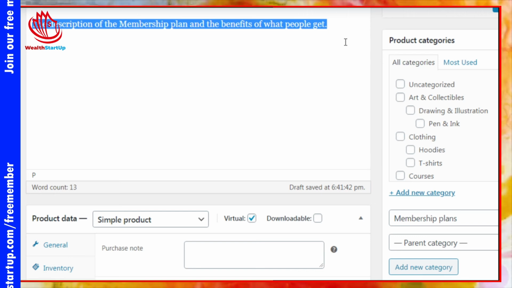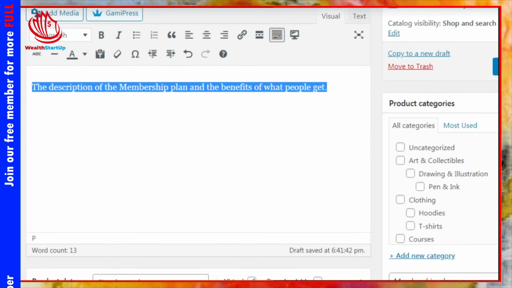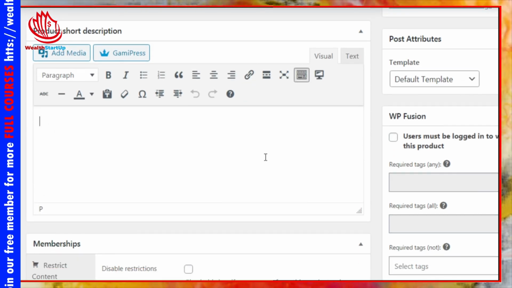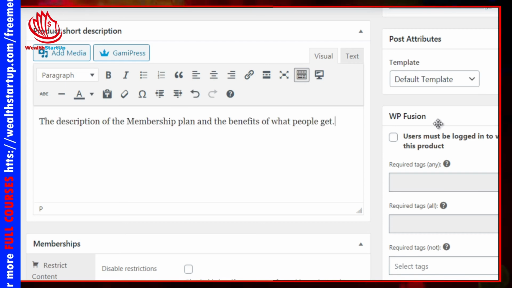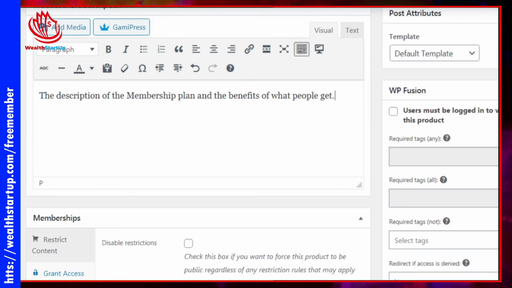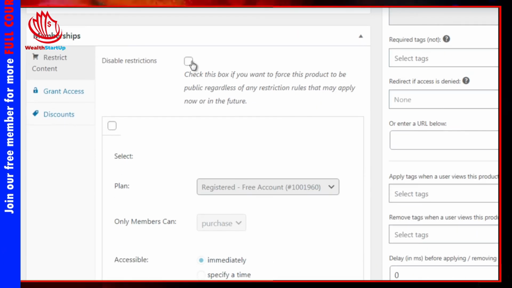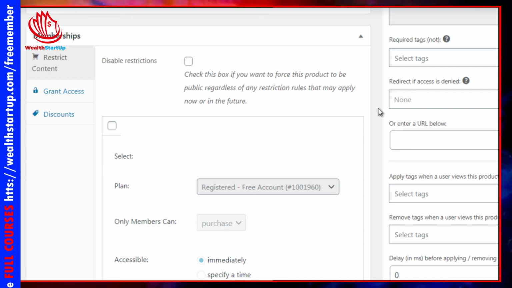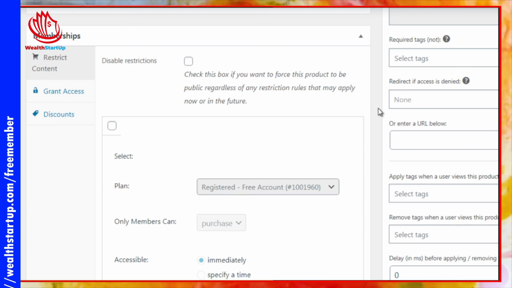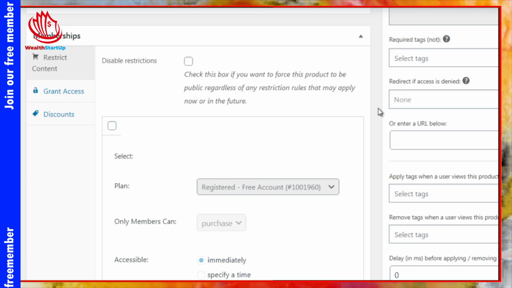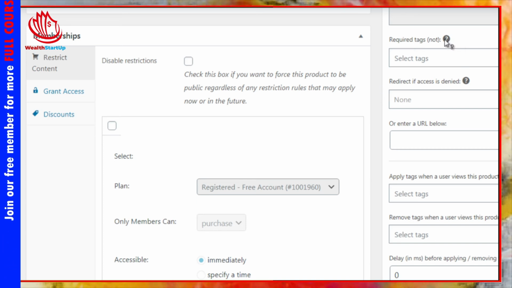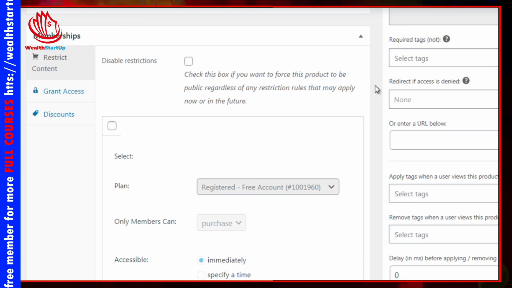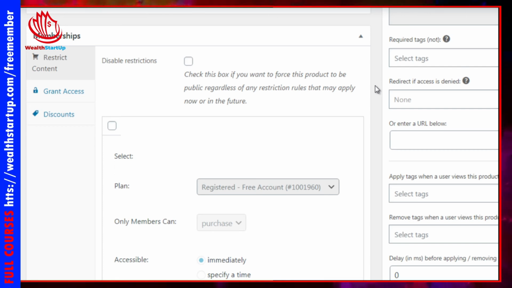So I'm going to copy this here because down here is a little bit similar. So we got the product description here. And like I said, you're not going to see WP Fusion on your website unless you're using that. And I mainly use WP Fusion, just so you know, to connect to ActiveCampaign. What that allows you to do is tag people, add people, and basically create a customized experience. But to keep it simple, you're not going to see that.